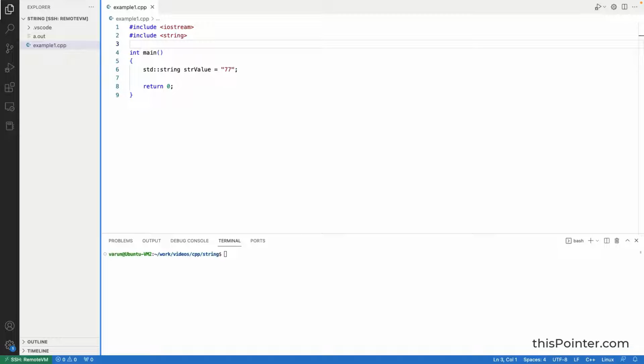In this video, we will discuss how to convert a string to an integer in C++. There are different ways to convert a string to integer. Let's discuss them one by one. First one is using the istringstream.